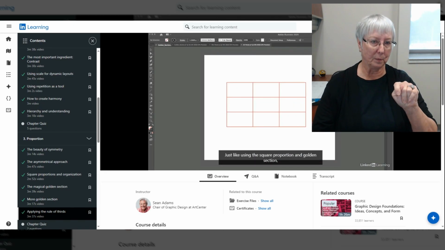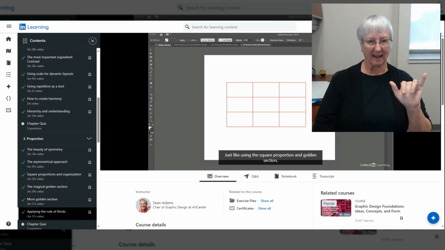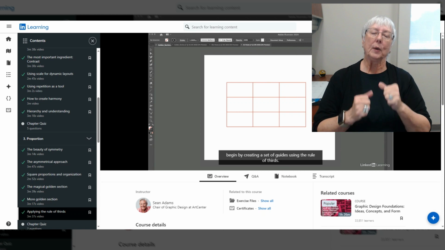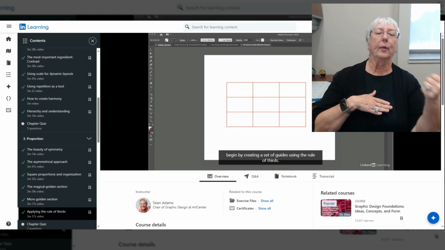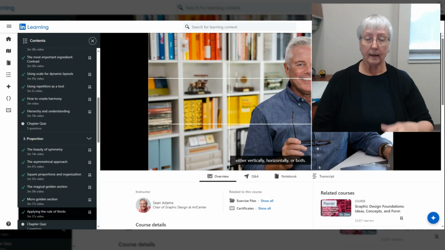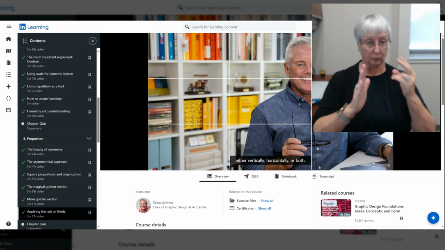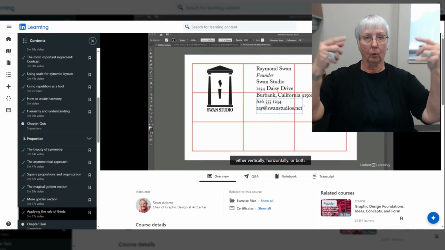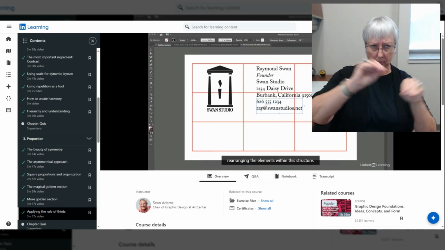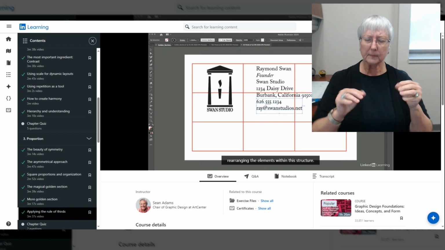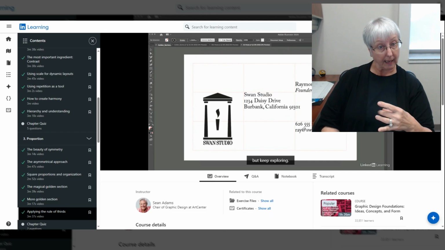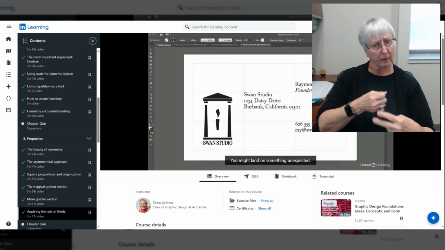Just like using the square proportion and golden section, begin by creating a set of guides using the rule of thirds. The layout is divided into 3 parts, either vertically, horizontally, or both. Add your content and get to work, rearranging the elements within this structure. If you like a solution, save it, but keep exploring. You might land on something unexpected.